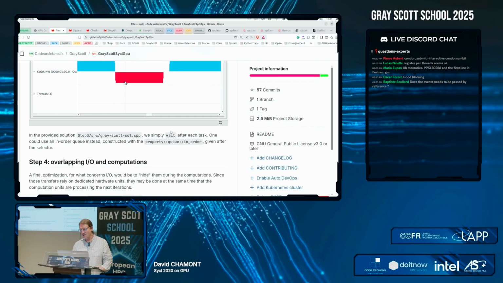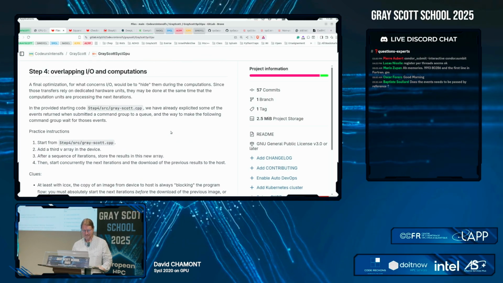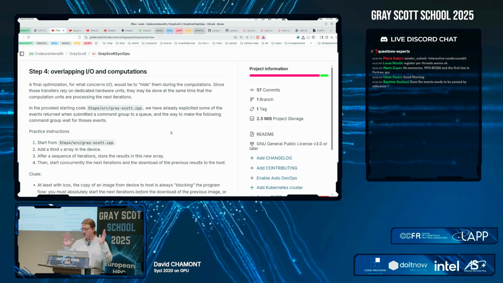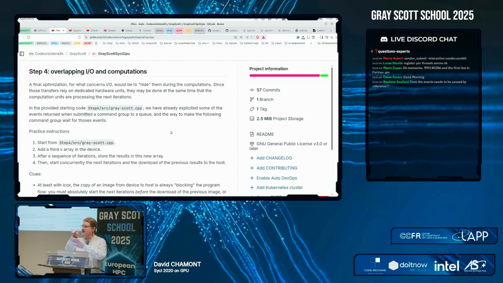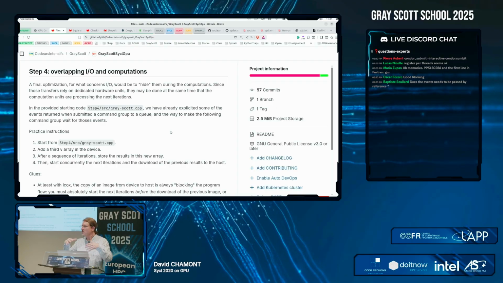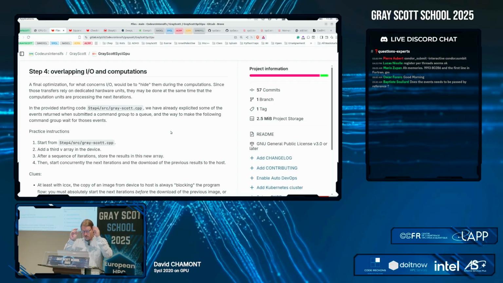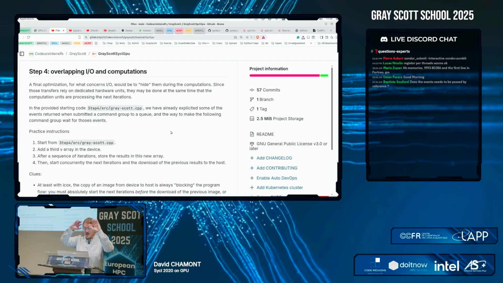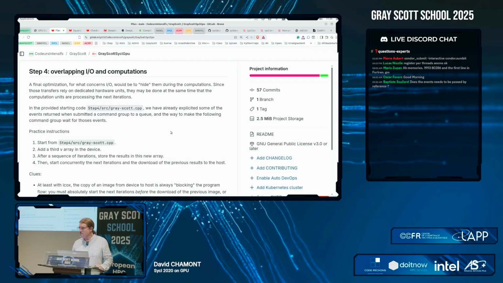So the final big step, which is that normally the GPU hardware is able, at the same time, to compute things and do I/O with the CPU. The hardware is able to do that. So how to express our problem and our code to get this ideal world where we are overlapping the I/O with the computation?